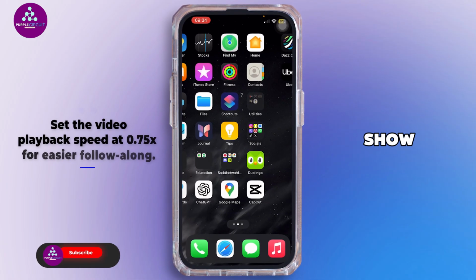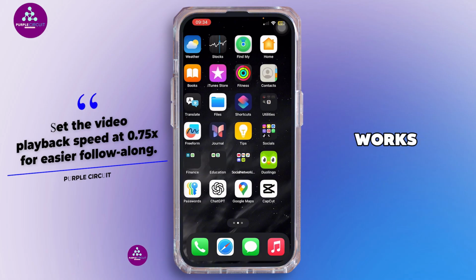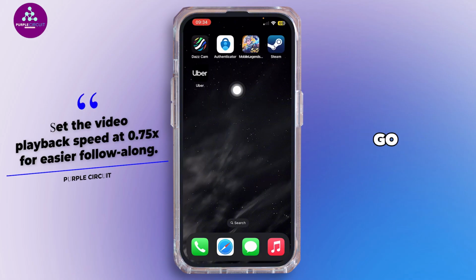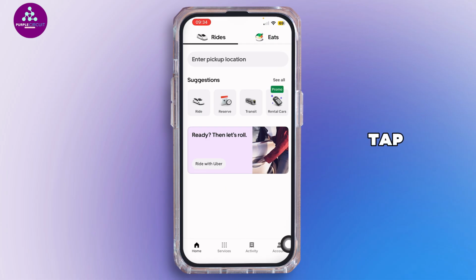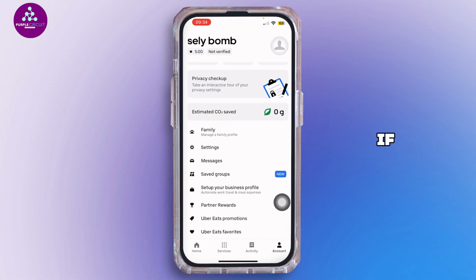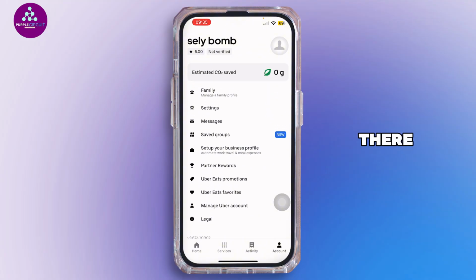In this video, I'll show you how to refer a friend on Uber and explain how the referral program works. So for that, first of all, let's go ahead and open the Uber application. Once you open the application, go ahead and tap on the account section at the bottom right corner. And once you're here, if you're eligible, you'll see an option that says refer a friend right there.